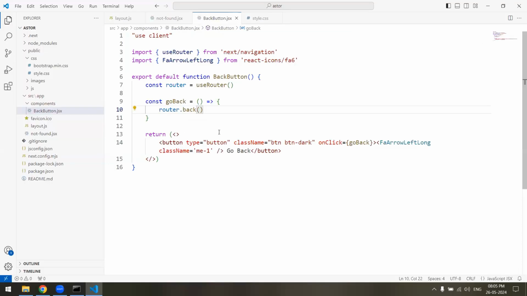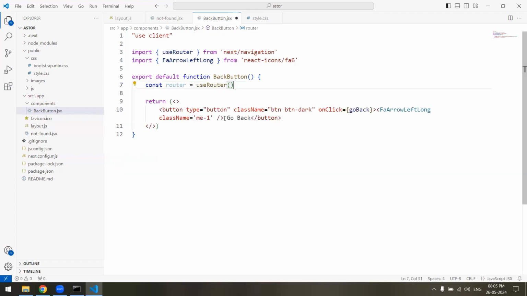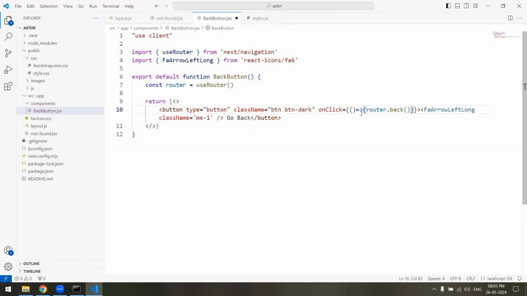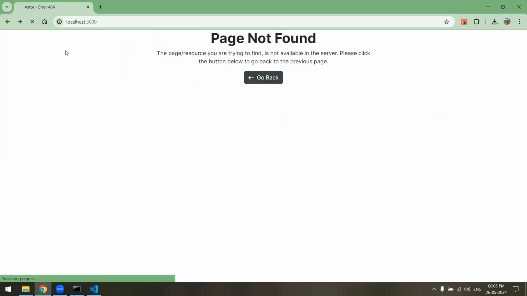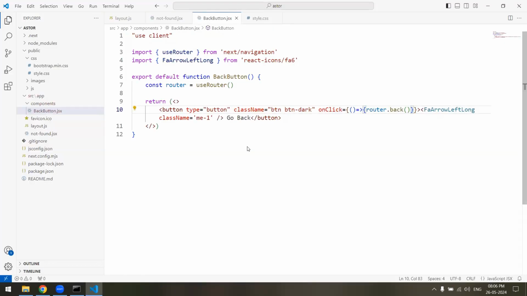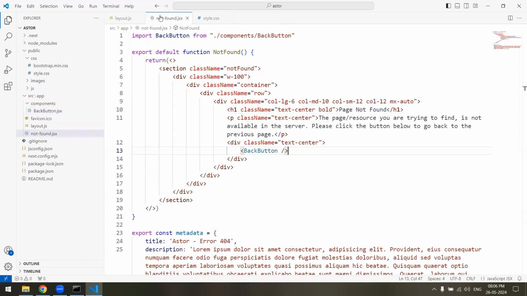See, on clicking this, it's taking us to the previous page. We can also do it this way. Instead of writing the function like this, we can simply write on click, use an arrow function inside this and write router dot back. This will also work. Let's check. So this one is also working. Perfect. So we have created the error 404 page, and let's work a little bit on CSS.